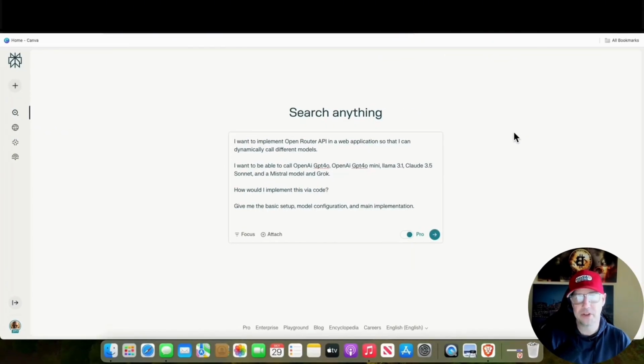All right, let's build. So the first thing that we do is we go to Perplexity and type in, I want to implement Open Router API in a web application so that I can dynamically call different models. I want to be able to call OpenAI GPT-4o, OpenAI GPT-4o Mini, Llama 3.1, Claude 3.5 Sonnet, and Mistral model, and Grok. And then an important line, how would I implement this via code? Give me the basic setup, model configuration, and main implementation.